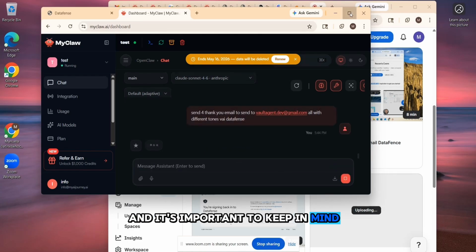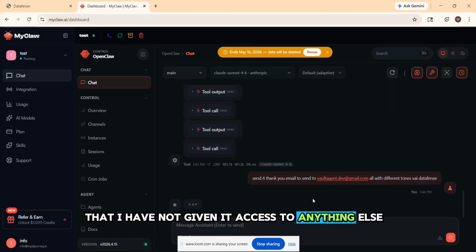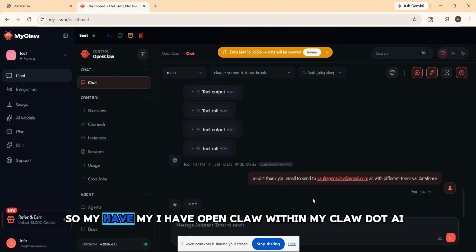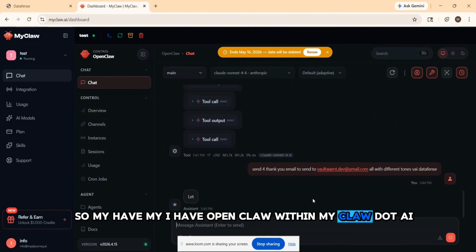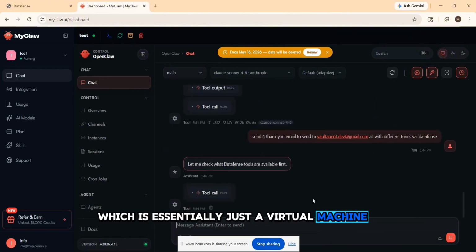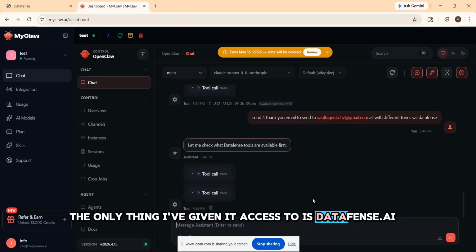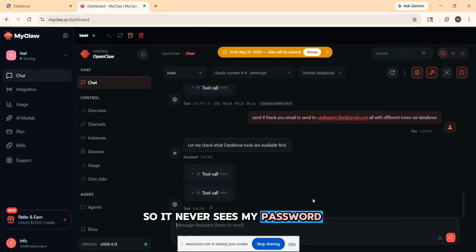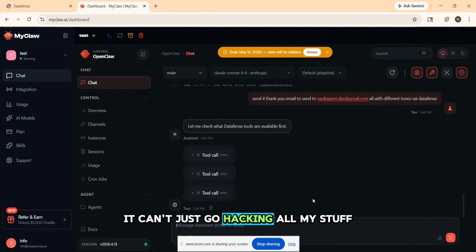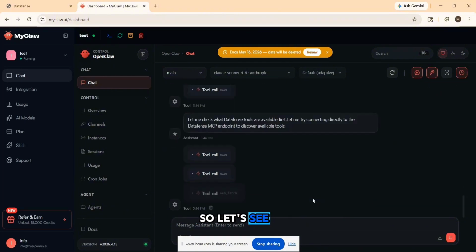It's important to keep in mind that I have not given it access to anything else. So I have OpenClaw within myclaw.ai, which is essentially just a virtual machine. I haven't given it access to anything. The only thing I've given it access to is DataFence. So it never sees my password. It doesn't have access to my accounts. It can't just go hacking all my stuff. It goes to DataFence, so let's see.